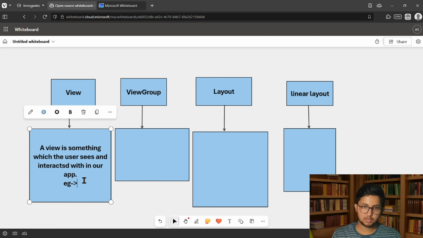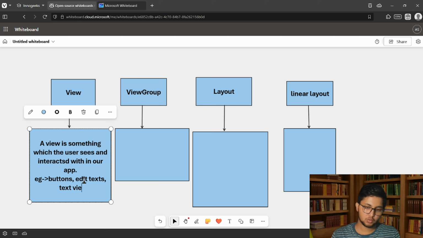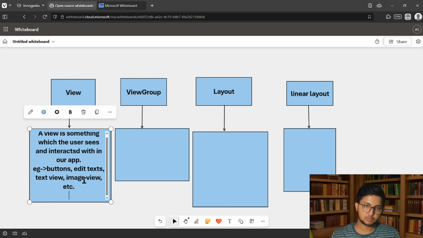So what are the examples of views? They are buttons. We have edit texts. And like sometimes we cannot edit the text. We can only read what is written. So that is called as text view. Now, if an image is embedded inside some screen of our app, so that is also a view. We call it as image view, and there are further many more.